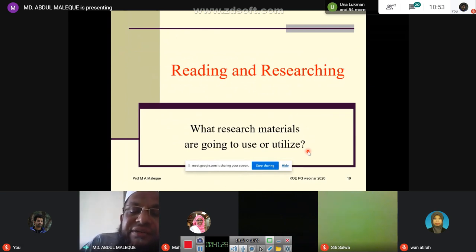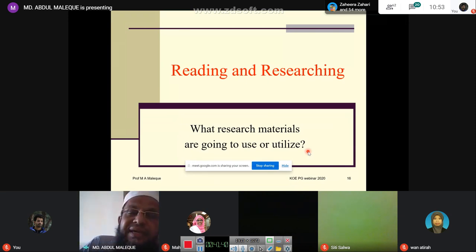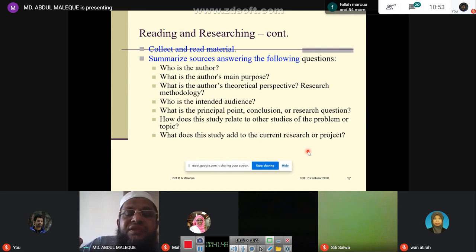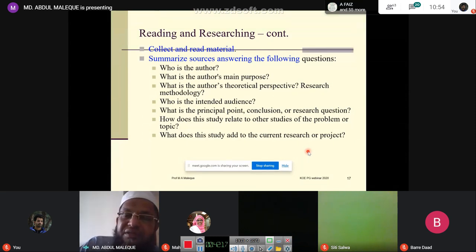Right? The next one is reading and research. Over here, you need to spend more time, because you have to collect the information and narrow down the reading and researching. After collecting, you have to summarize the sources by answering questions such as: the author's name, what is the purpose of the research, whether it is theoretical based, experimental based or simulation based, who is the intended audience of that research material, what they point out over there, any research question or issue I can extract out of it. Those kinds of things you can do during the reading and researching session.